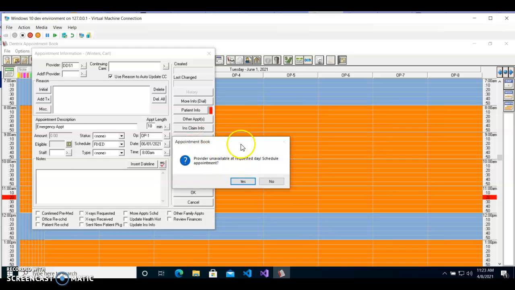Notice this. This is what we want to see. Appointment book tells us, hey, this provider is unavailable at the requested day. Do you still want to schedule the appointment? Now, if you're a staff member and you see this, you're like, oh, no, I didn't know that Dr. Smith was off that day. So I'm going to say no.